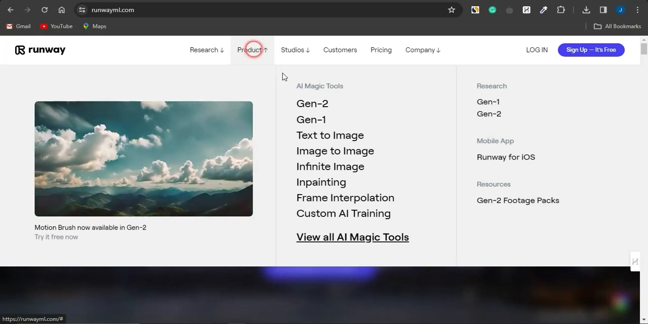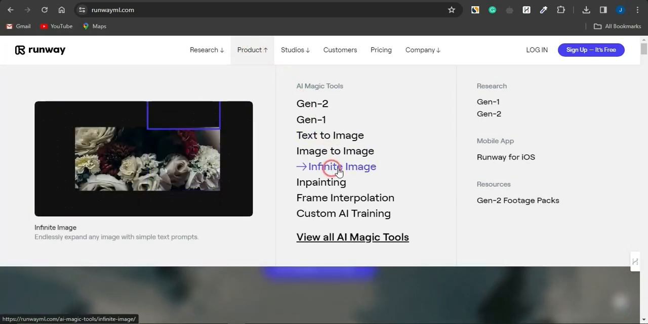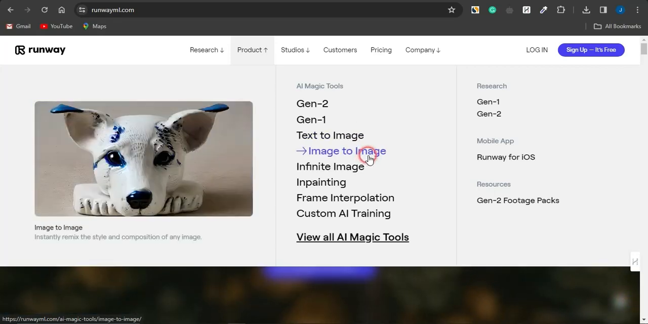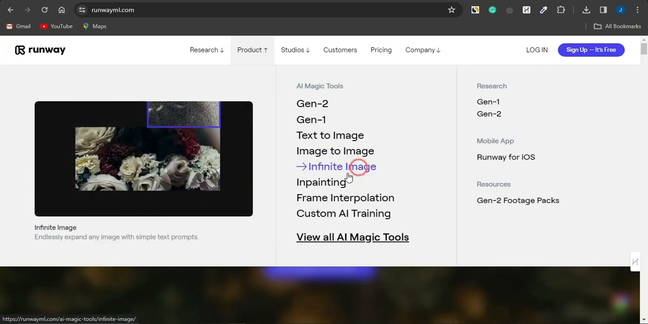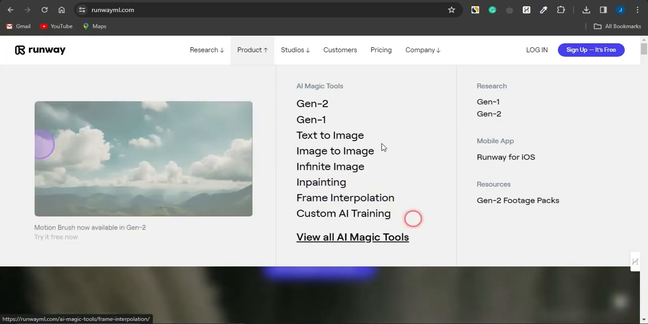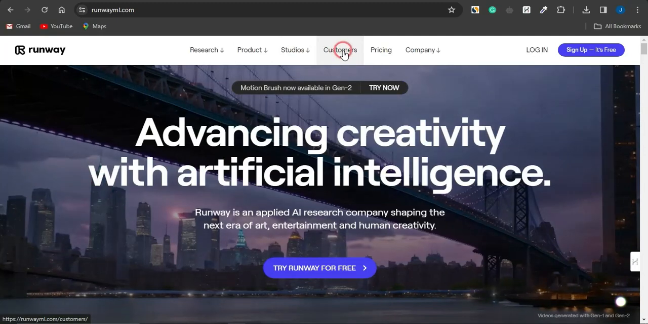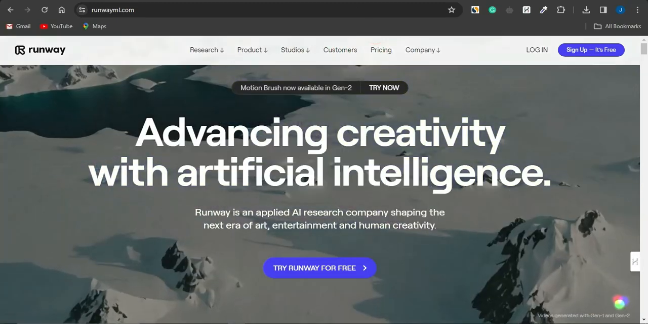You can see right here that these are the products available to you on this platform: the text to image, the image to image, the infinite image inpainting, and a lot more cool stuff, including Gen 1 and Gen 2. You can check out the studios, the customers, and also the pricing structure of this AI tool.